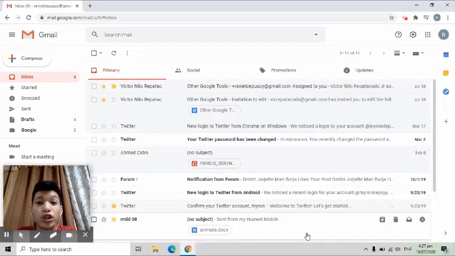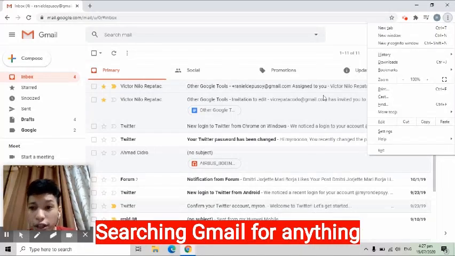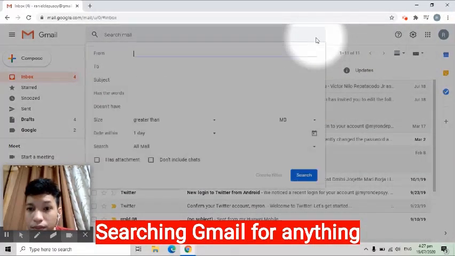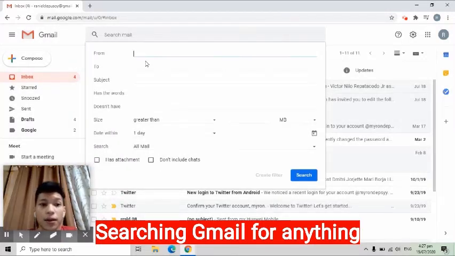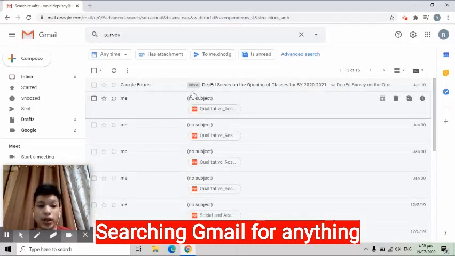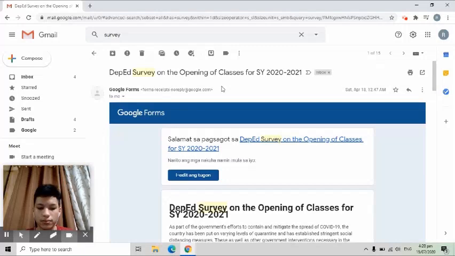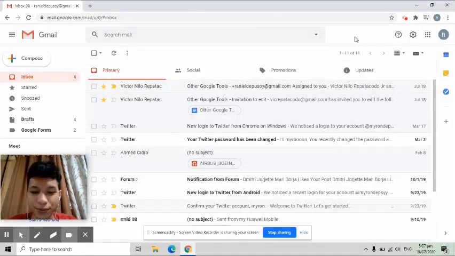Now I'm going to show you how to search Gmail for anything. First, press this drop down button right here and fill up the following criteria. For me, I'm going to find an email that I forgot where it came from but has these words on it. For example, survey, like that. Then search. As you can see, it showed the email that has the word survey on it right there. Then that's it, guys. Thank you.